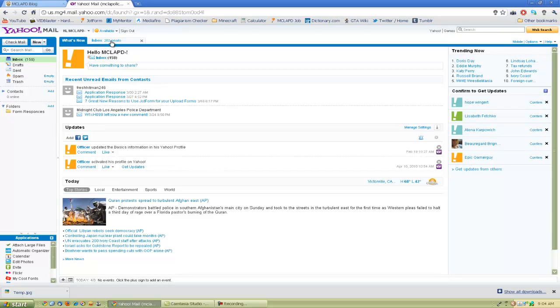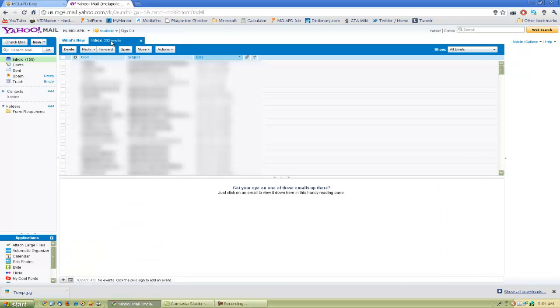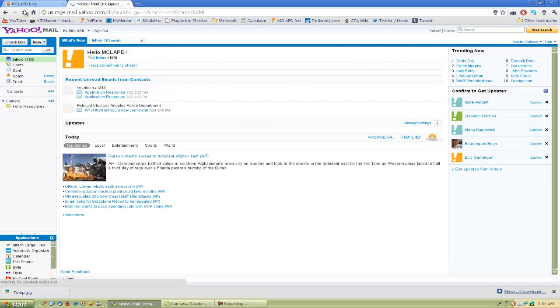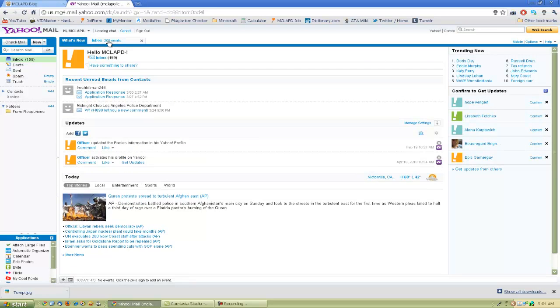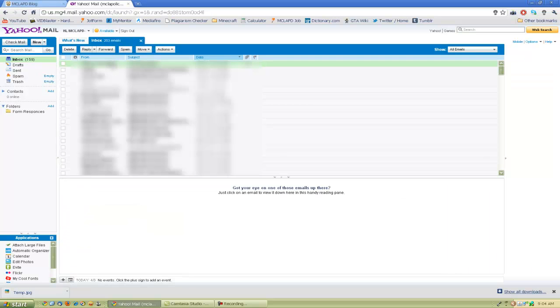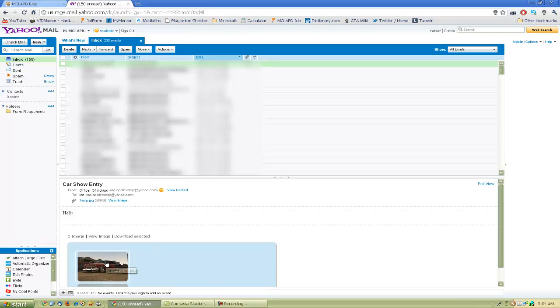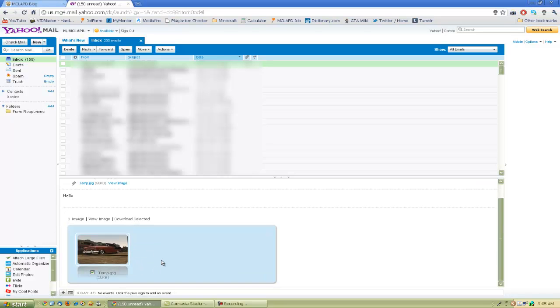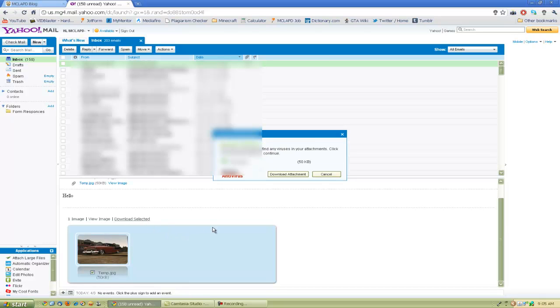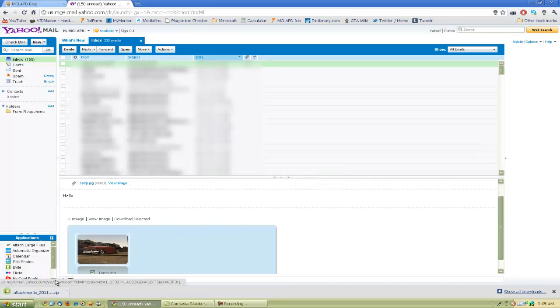Okay, so now we should have a new email. Reload the page. Yes. We do have a new email. Oh, I didn't know it said that. Okay, so it will load the message. And let's get this down out of here. And then I can download the image straight onto my computer and use it, well, it'll just put it there.